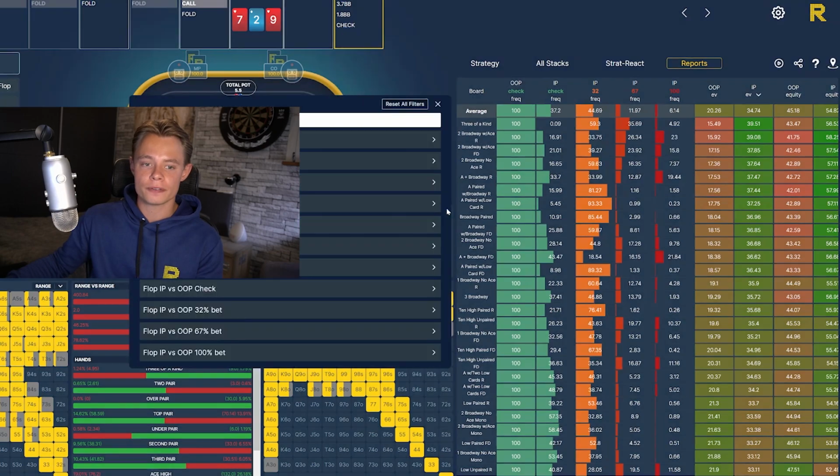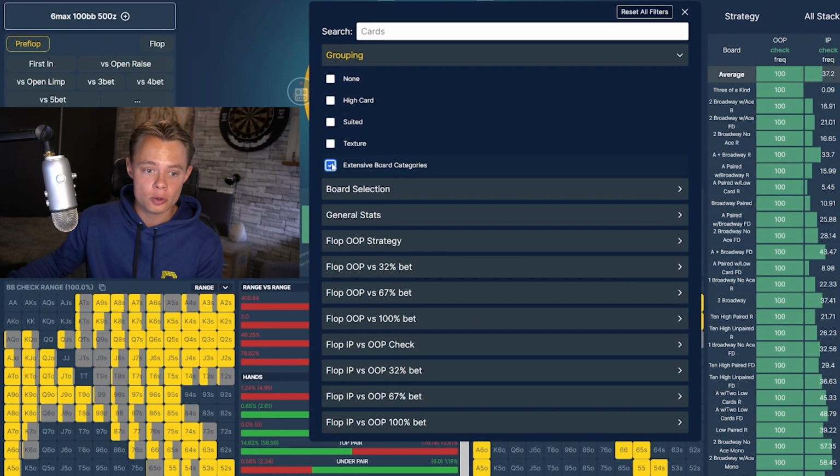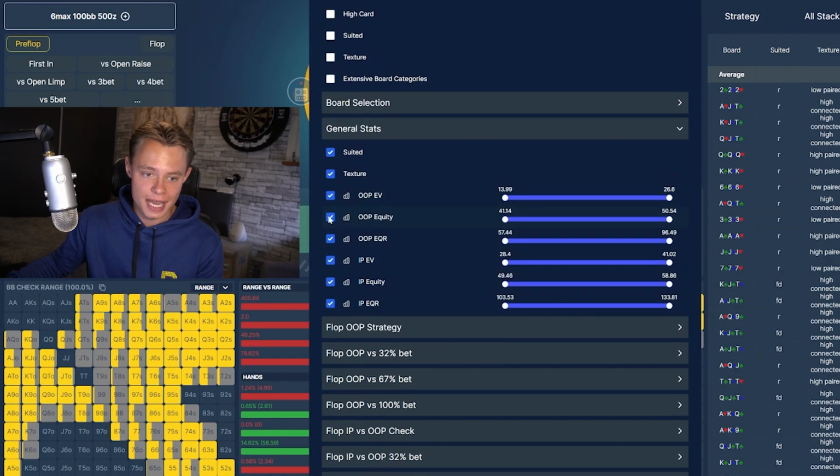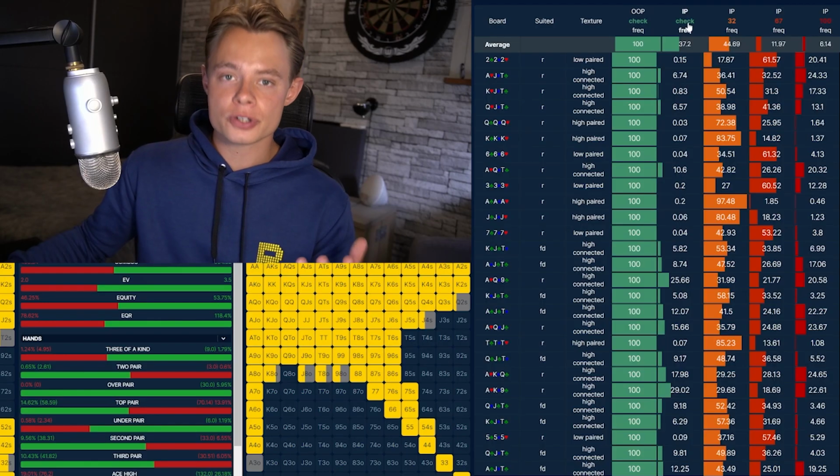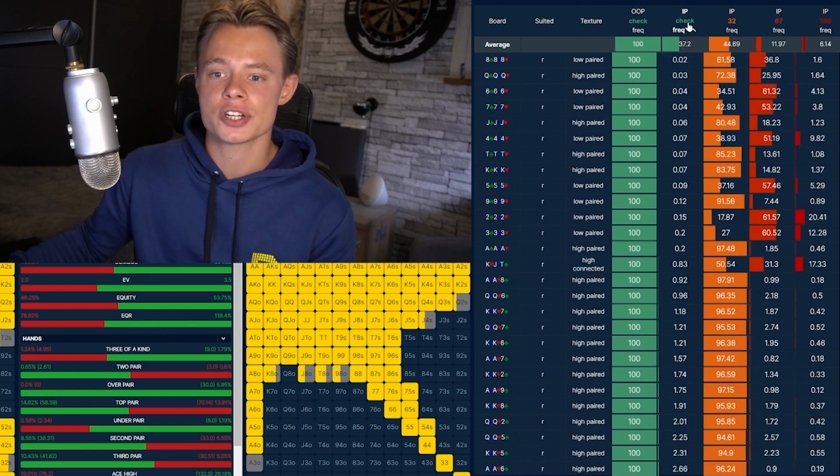For this we go into the filter step, we're going to disable the grouping, and we're going to disable the EVs and equities to get a cleaner overview. And then we're going to sort the table by ascending the in-position check frequency.